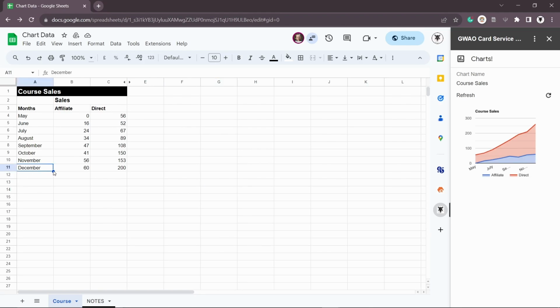Perfect. Okay, let's go ahead and delete that. And then we will refresh. Everything is as it was. Awesome. So there are some prerequisites for you to be able to set this up.